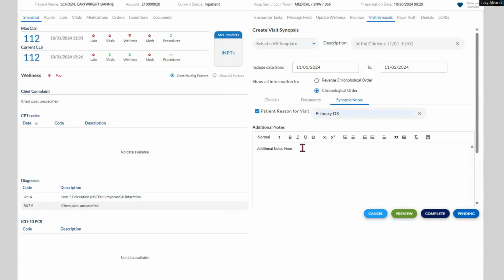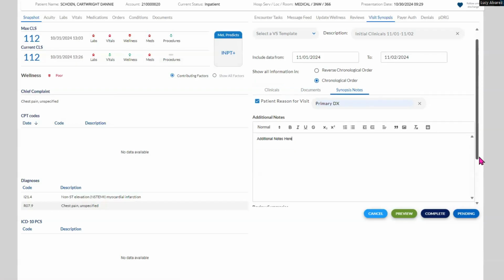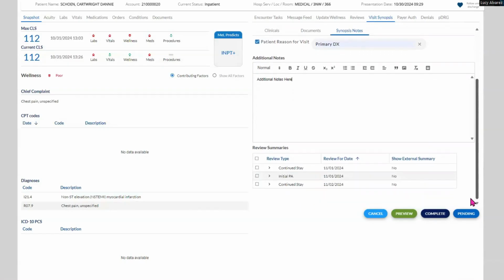And it still works the same as it did in Cortex. You can include pictures that include wounds. You can copy and paste parts of the progress note, or even impressions of radiology reports. Using the scroll bar here, go all the way to the bottom. You will be able to see the review summaries. And if you want to include those review summaries in the business synopsis, you can choose that review summary by clicking on that checkbox.